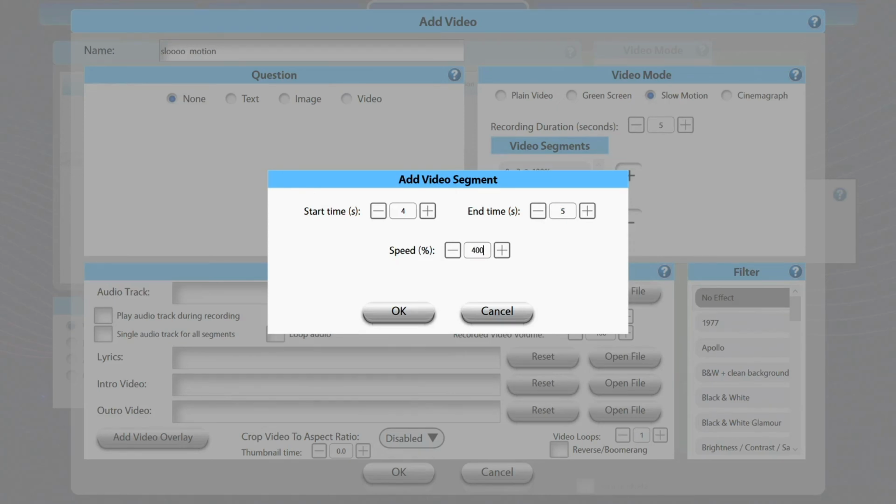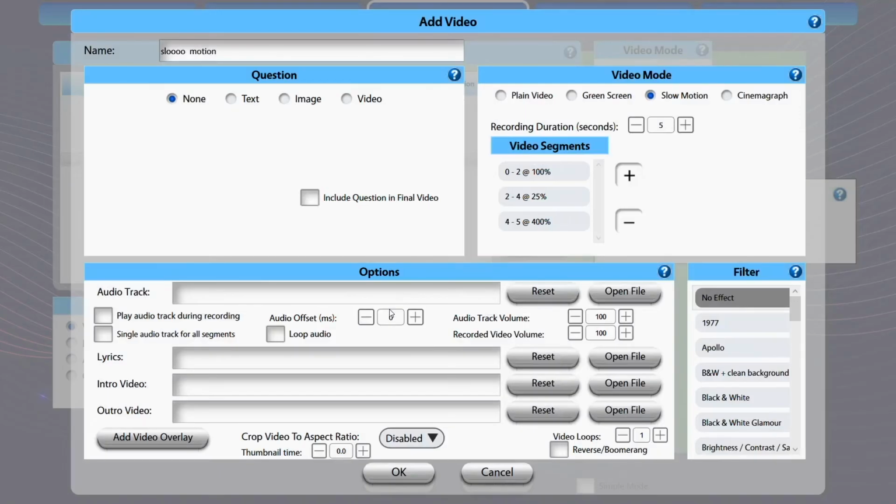So let's go to 400%. This will now make it 400% faster than the 120 FPS to exaggerate just how slow it was in the seconds before. And there we go. 0 to 2 seconds, full speed. 2 to 4 seconds, a quarter of the speed, 25%. 4 to 5 seconds, 400%, jump it up, make it awesome. And remember, total recording time is 5 seconds.